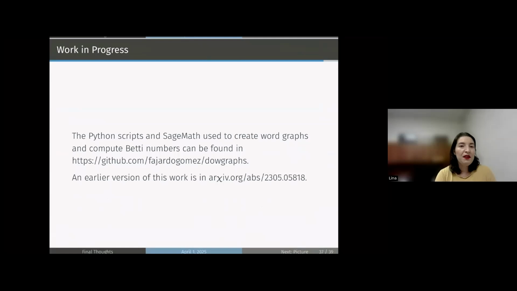All of this is still work in progress. As you saw, there are still a lot of open questions. But if any of you are interested in puttering around with them, all of the Python scripts and the Sage scripts are uploaded onto GitHub. The GitHub includes a link to a nice Python-generated website where you can actually type in double occurrence words. It will create the graphs for you. So that might be something for some of you to play with.